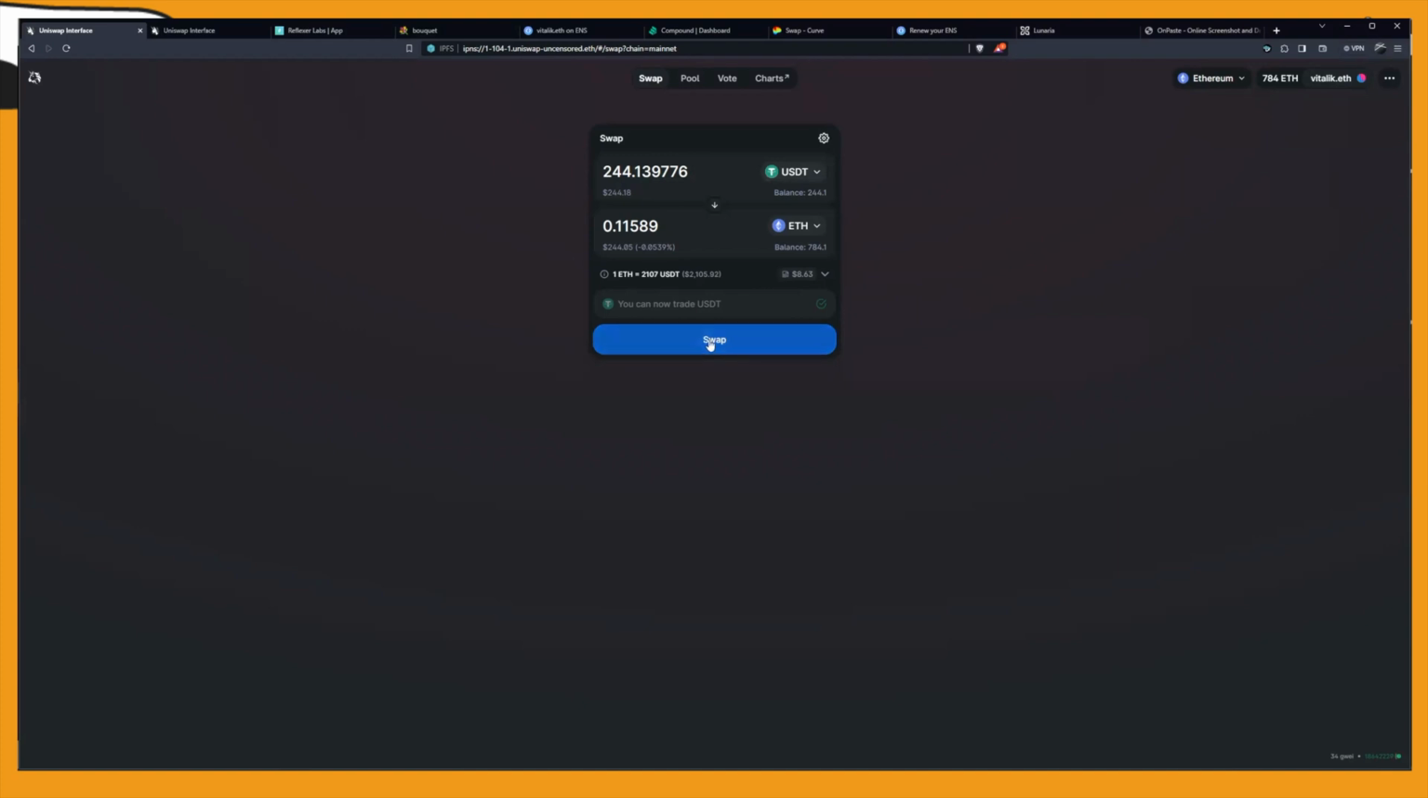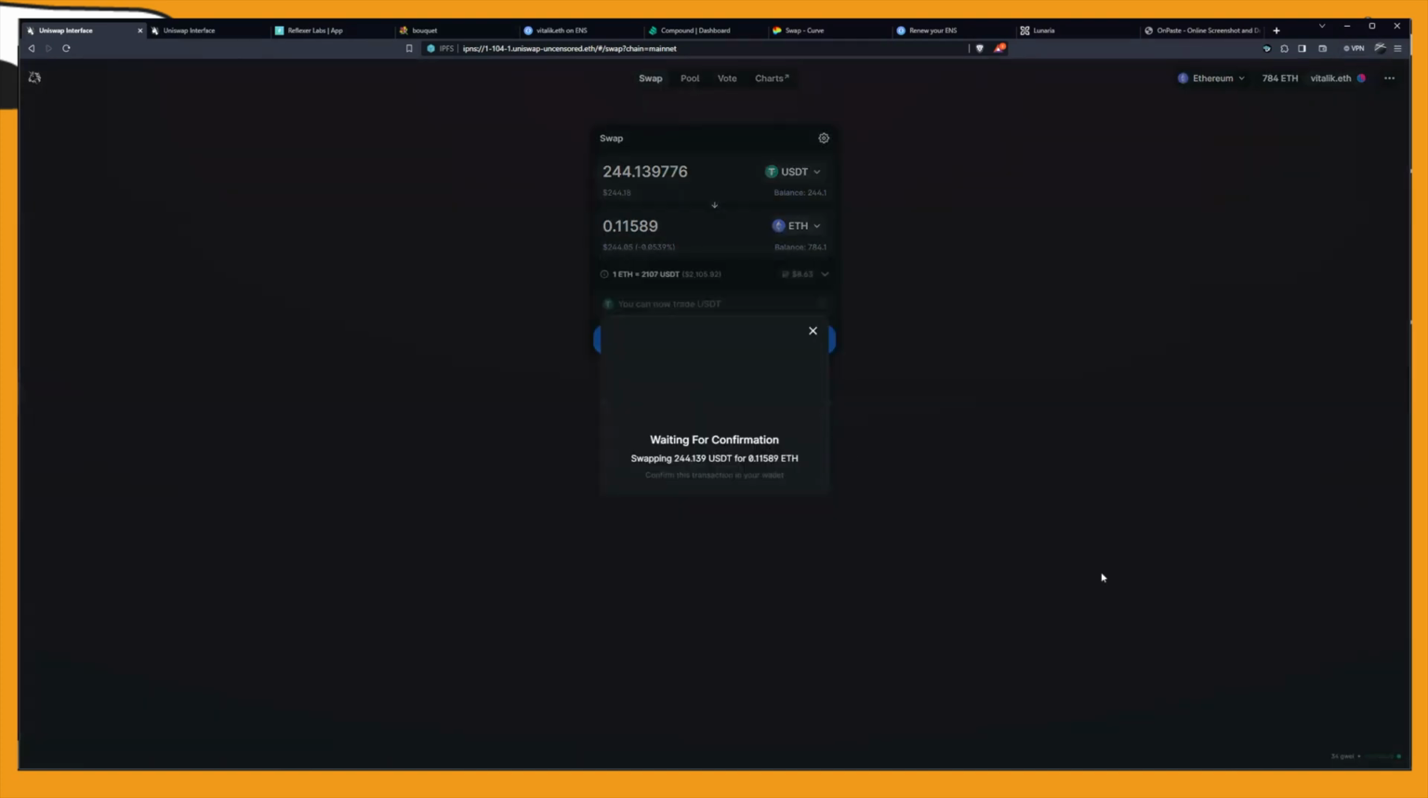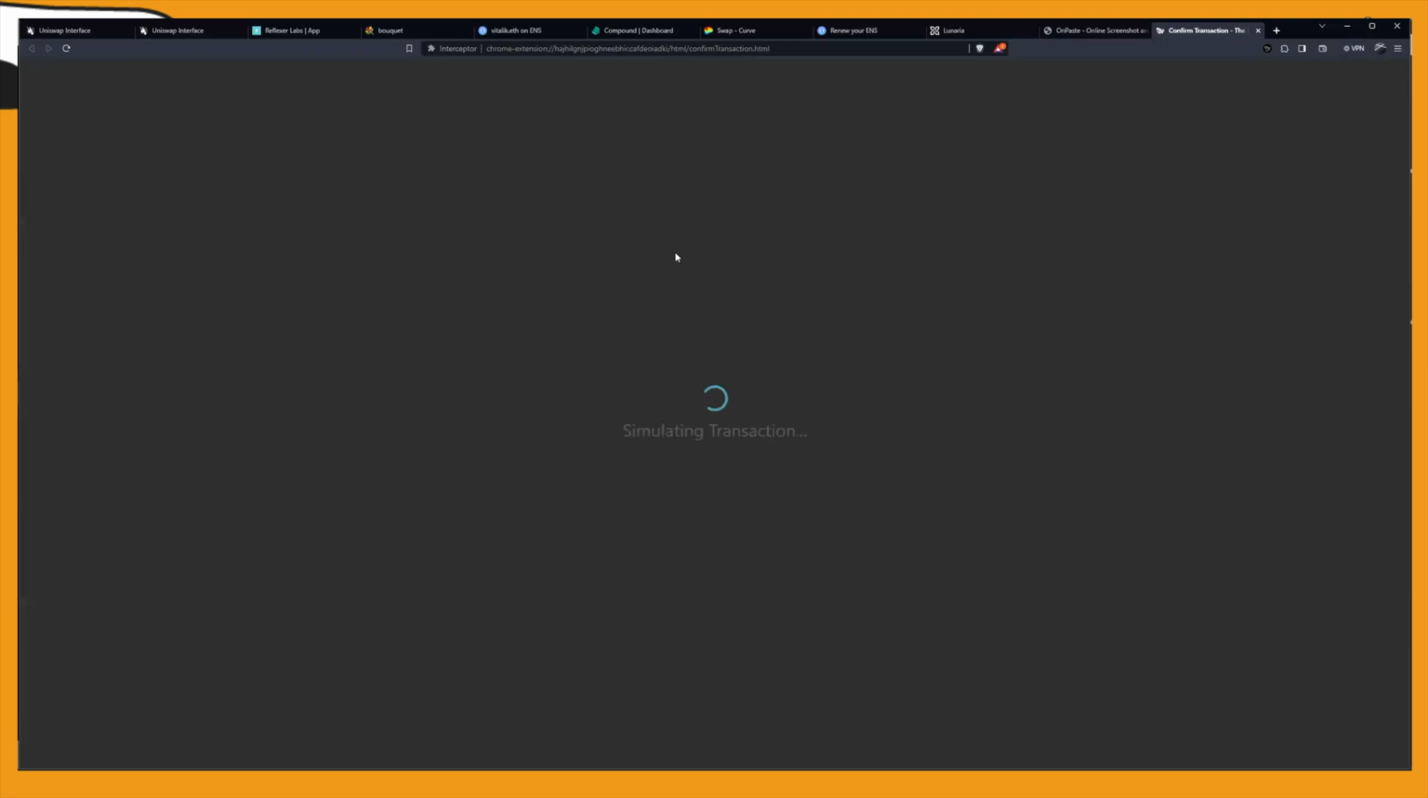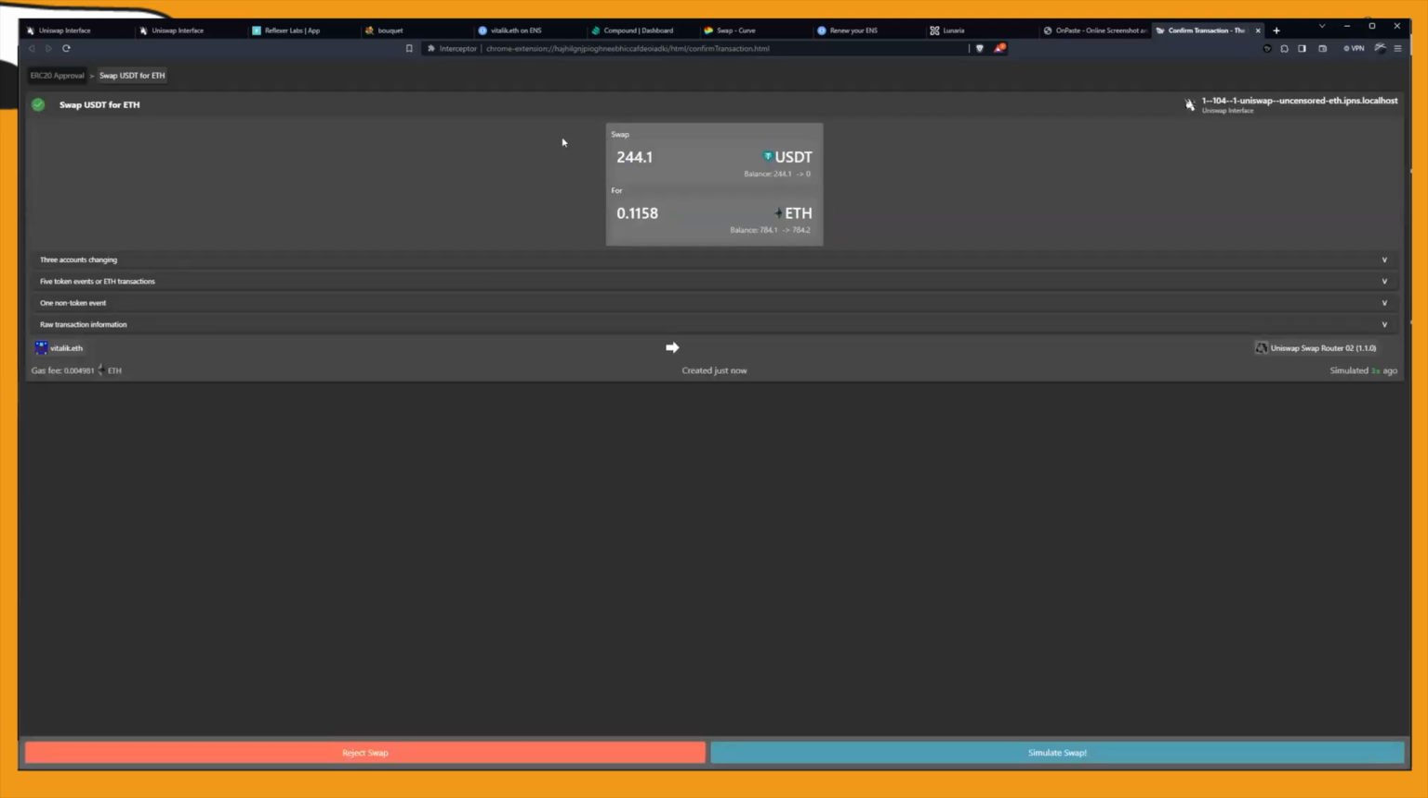So if I go ahead and say swap here, it'll tell me the rate and hit confirm, and I get another Interceptor window telling me what's going to happen. And again, we're all about informed consent and letting people know what they're doing.